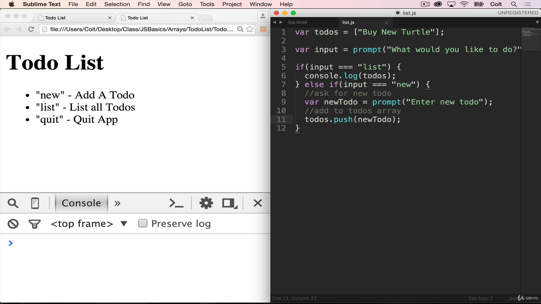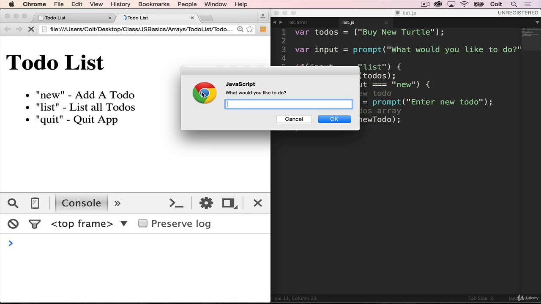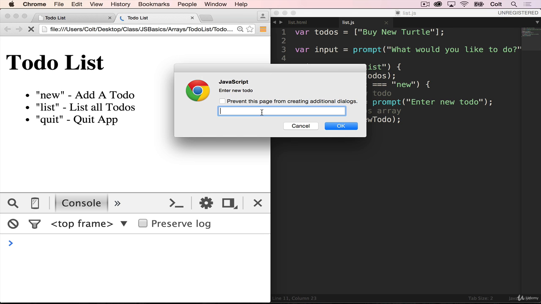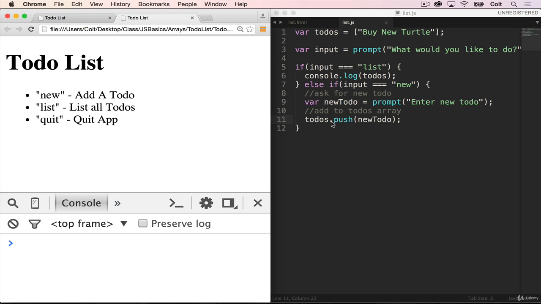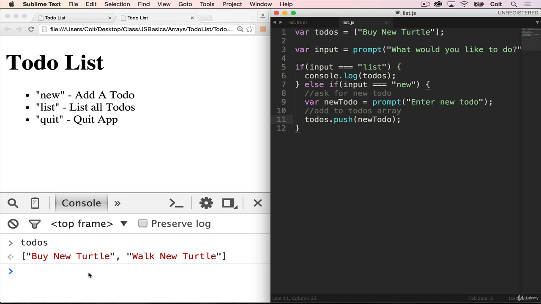The only issue is that if I run this right now, and I try and add a new to-do by typing new, it asks me to enter a new to-do. Let's do walk new turtle. And if I hit enter, I'm done. I actually don't have a way of checking if it worked. I could go over here and type todos in the console, and I can verify, okay, both of them are here. But I don't have a way of using the list command to print them out. And that's because right now we're just asking one time, what would you like to do? So the next step is to get this to repeat.